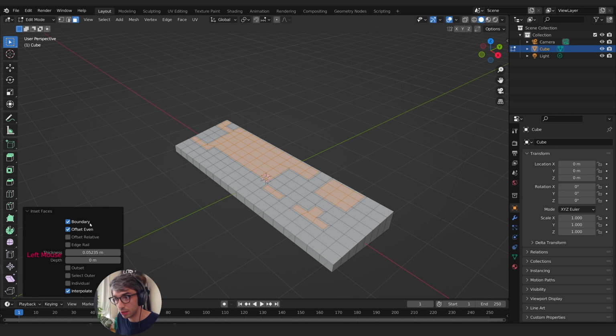And we've got a bunch of options here. So we've got boundary, offset even, offset relative. And what we could do is tick this one right here, individual. That will allow each of these inset faces to individually go in as opposed to all going in as one big group. It's really good for modeling something like this.